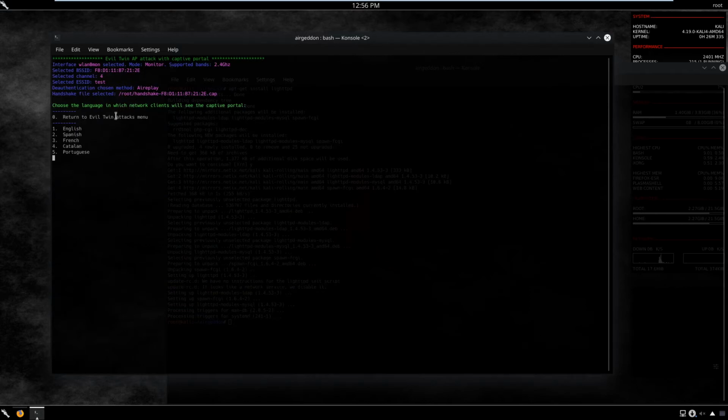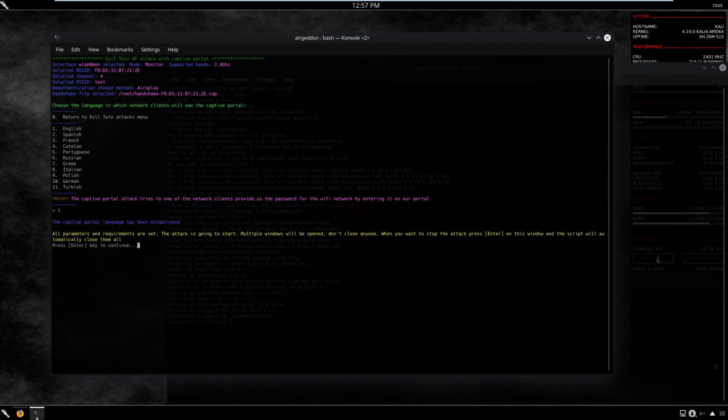Nice. Now we can select the language that we want to present our fake page to our victims. So of course you need to gather information about your victims here, what kind of people they are, and so on. So in most cases we go for English. And now click, let's see what that says. Our parameters and requirements are set. Now it's time to go. So click enter. The interface changes its name while set in managed mode. Nice.